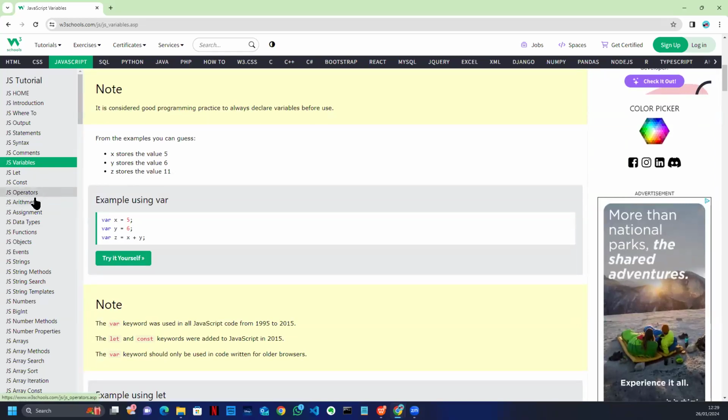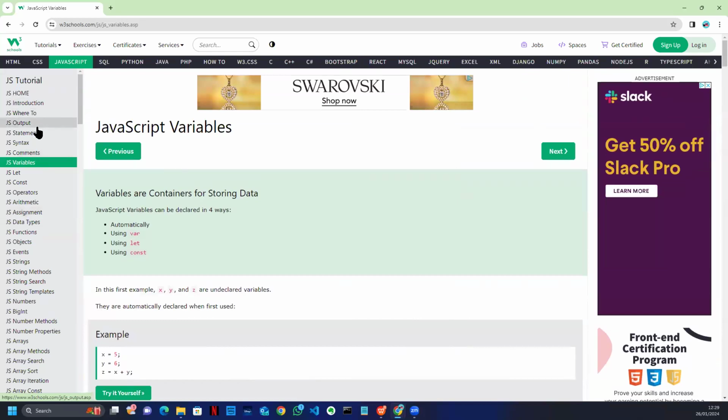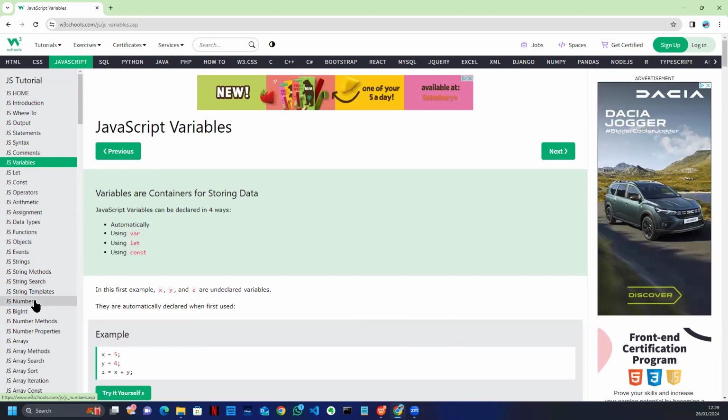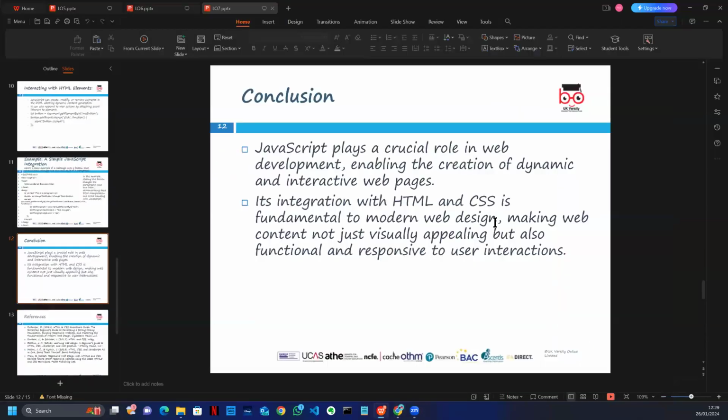Also, in the next tutorial, we'll look into operators and so on. We'll have an example where we go through all these JavaScript concepts. And this is everything for today's session. Is there any question regarding JavaScript?